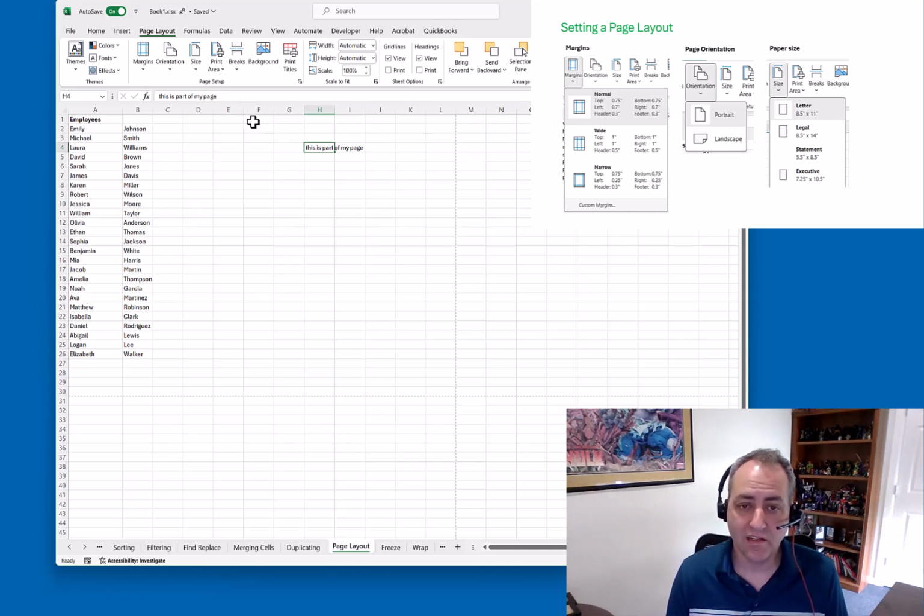Now, that assumes, by the way, that your data fits in these column sizes. If it goes beyond this, the same thing will happen. If this is it, it'll be on the next page over.